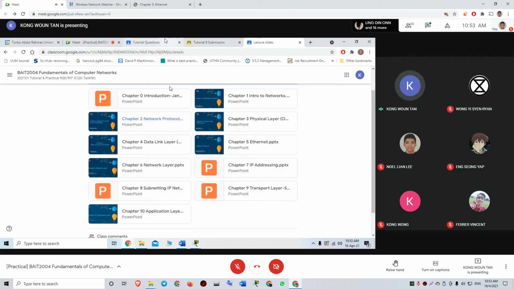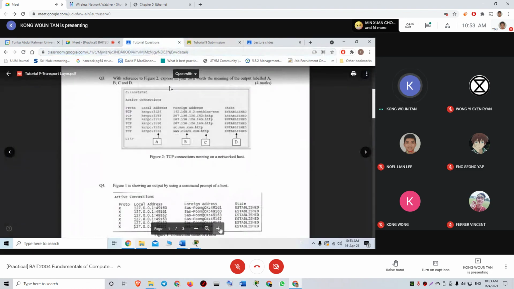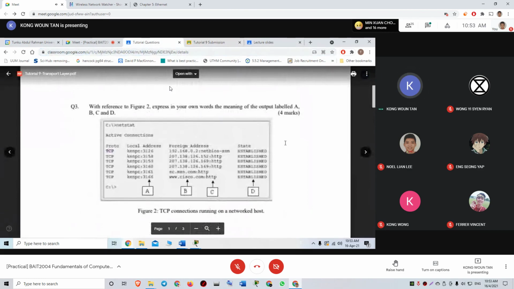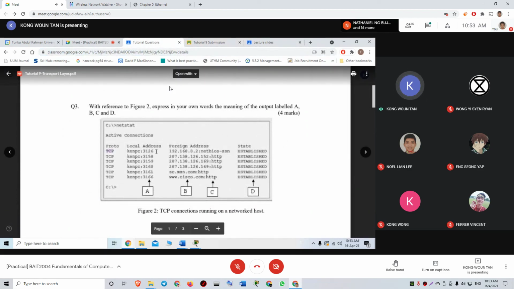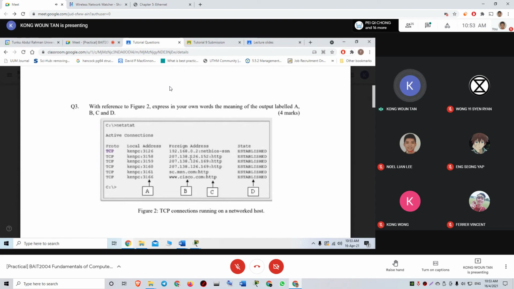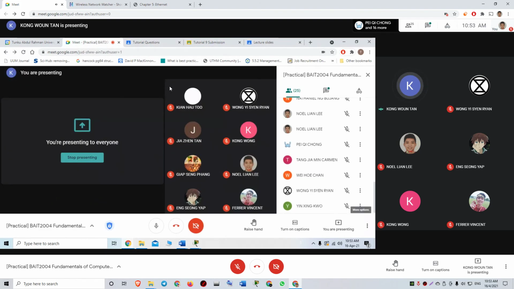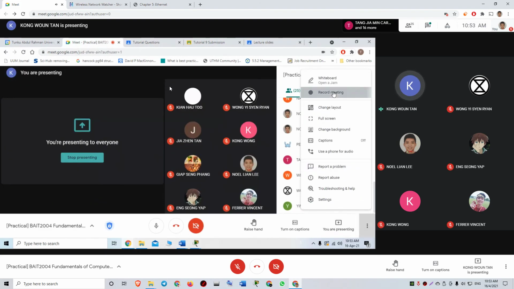Then we go for the further question. The further question is this one. What's A? It's a port number. And B is address. Actually, I want to say IP address, but not really. This one is better to record. I still have time.